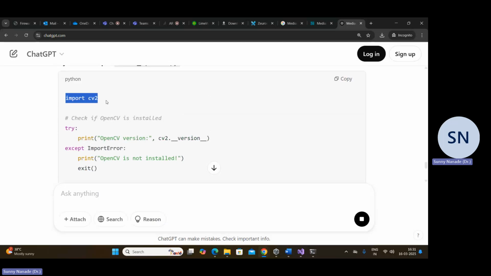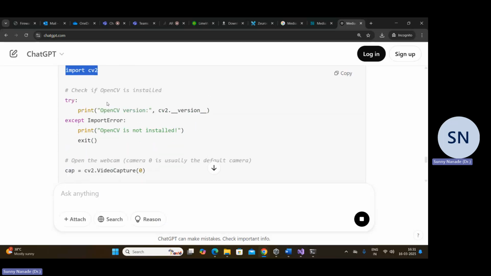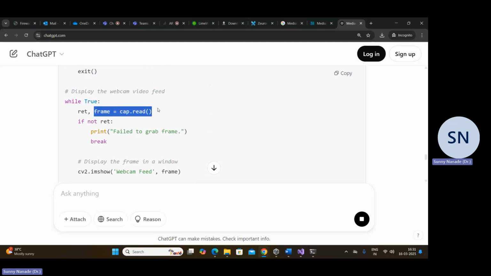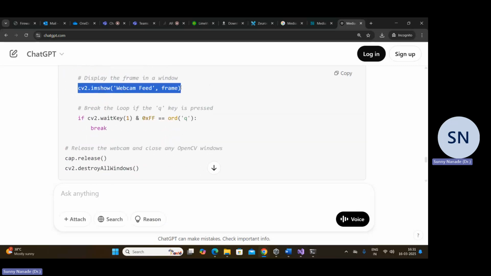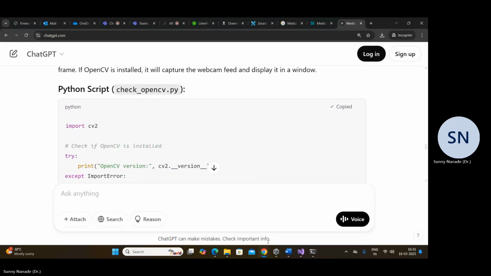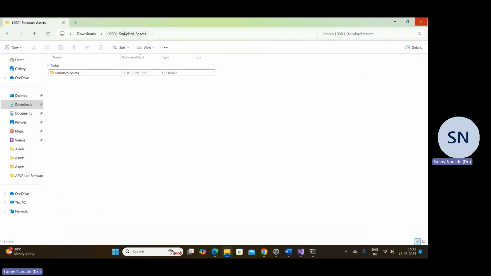Import CV. Okay, this was already told. Then over here you can see it is trying to capture the frame and cv2.frame. If you hit the Q button, it will close. I copy this. I go to, say, D drive.